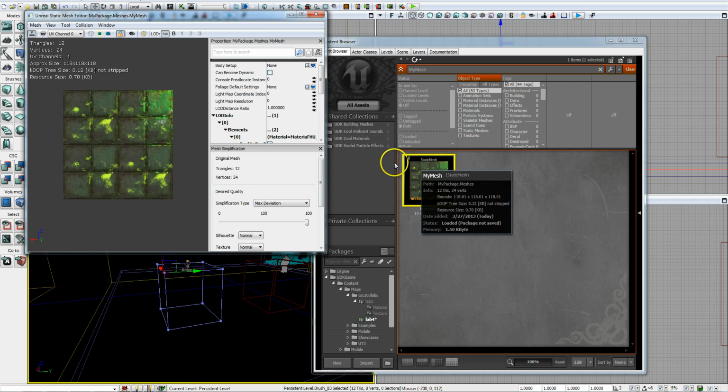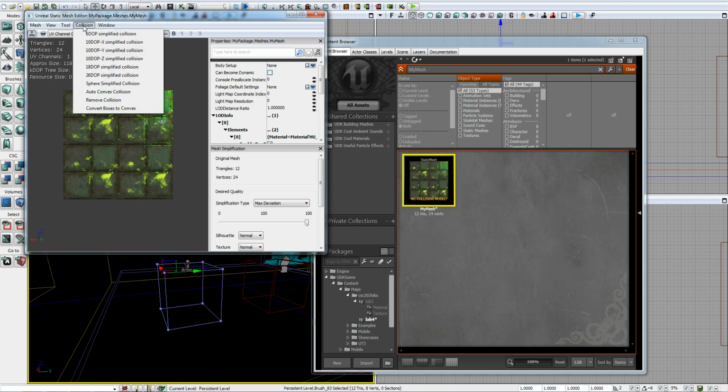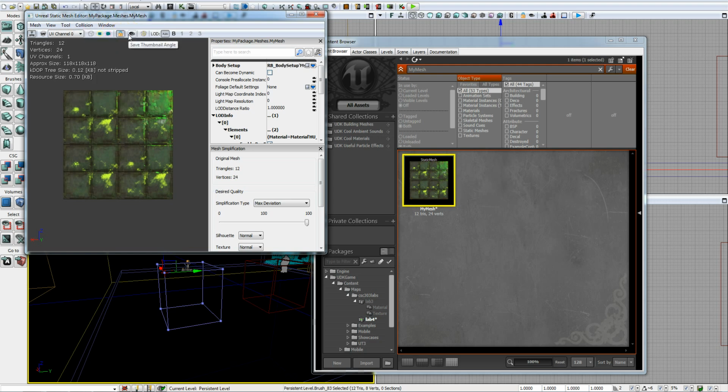static mesh editor. Now if you go up to the top here, it says collision, and we'll do 6 DOP simplified collision. You can try with other kinds of collision on other kinds of brushes, but the more complex the shape is, the less likely you're going to be able to find a collision map that will work with it. For instance, if you do like a spiral staircase, there are just so many surfaces on there that it just won't know what to do in terms of how to wrap collision boxes around it.